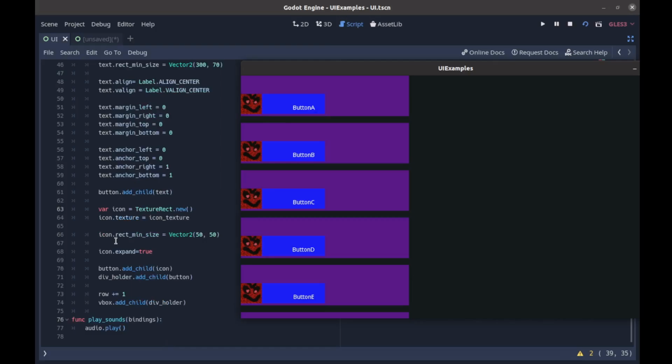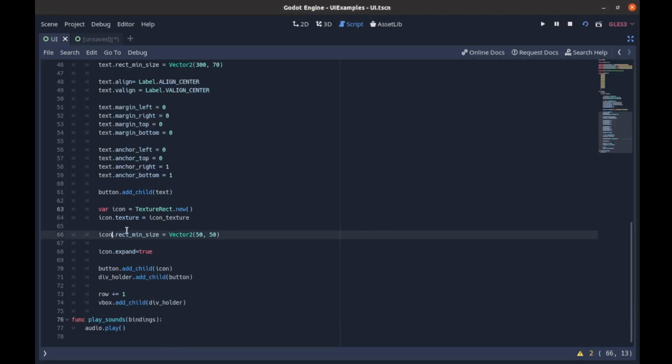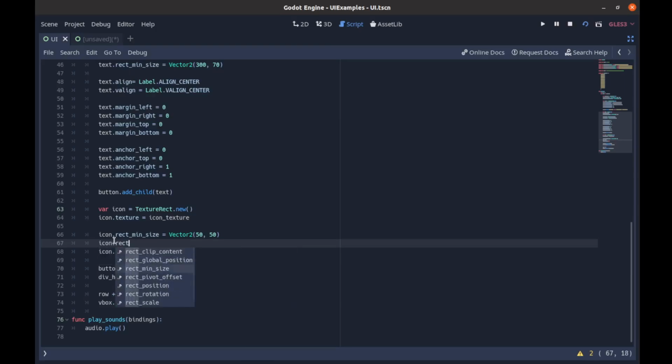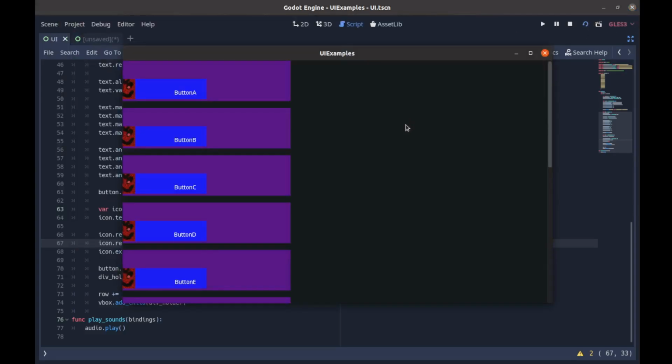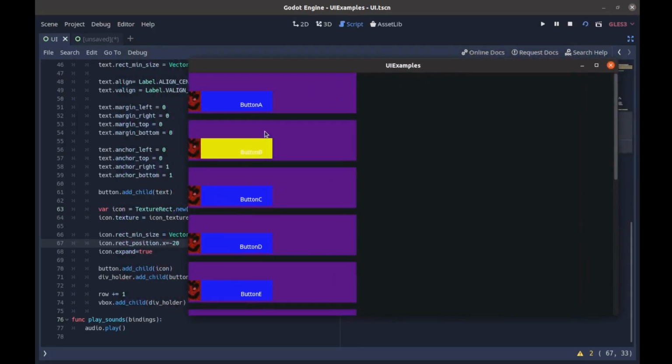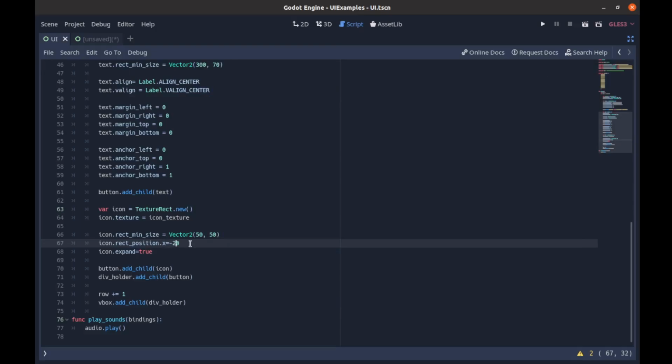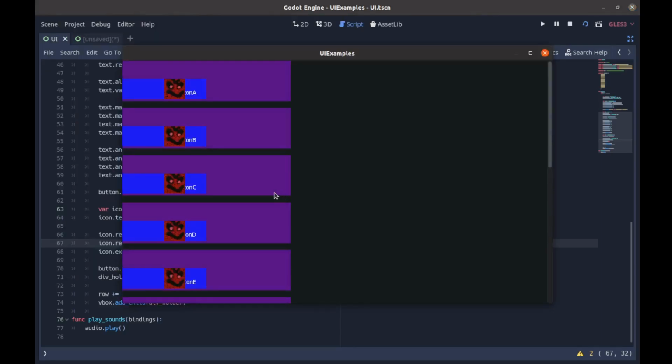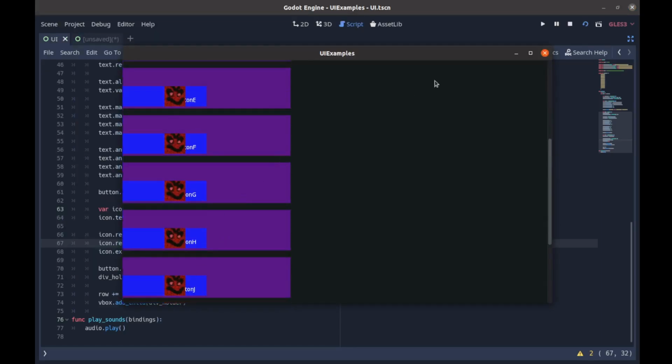So I can, let me see, icon rect position dot x, and we'll go minus 20. Go ahead and run that. And we can see it doesn't really look good, but you know, it does appear 20 units to the left on the x-axis. Let's do 100. All right, there we go. So you basically get the idea there.